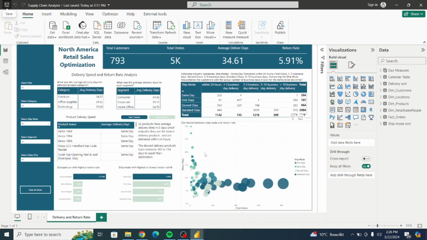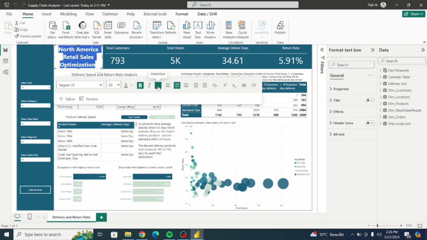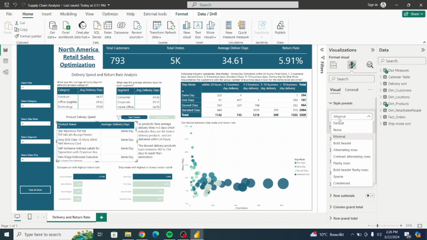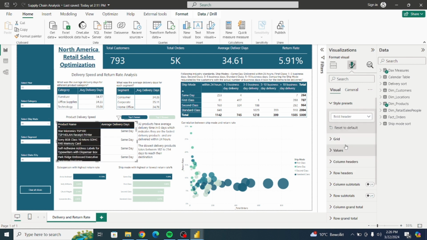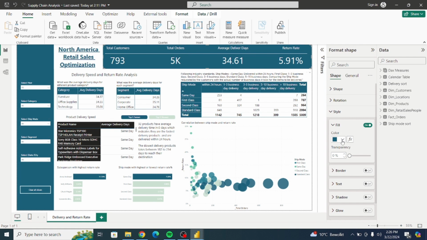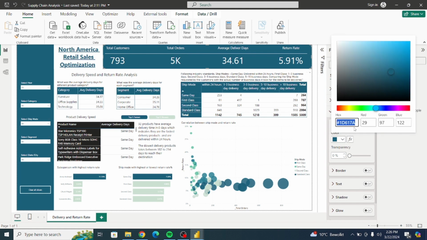This is our report. We're going to make a few changes before we continue. I'm just going to come to this title we have here and underline this. Then I'm going to come to our product delivery speed table, go to the style presets, and change it from minimal to bold header. Great. The next thing I'm going to do is grab our color code, 1D617A.